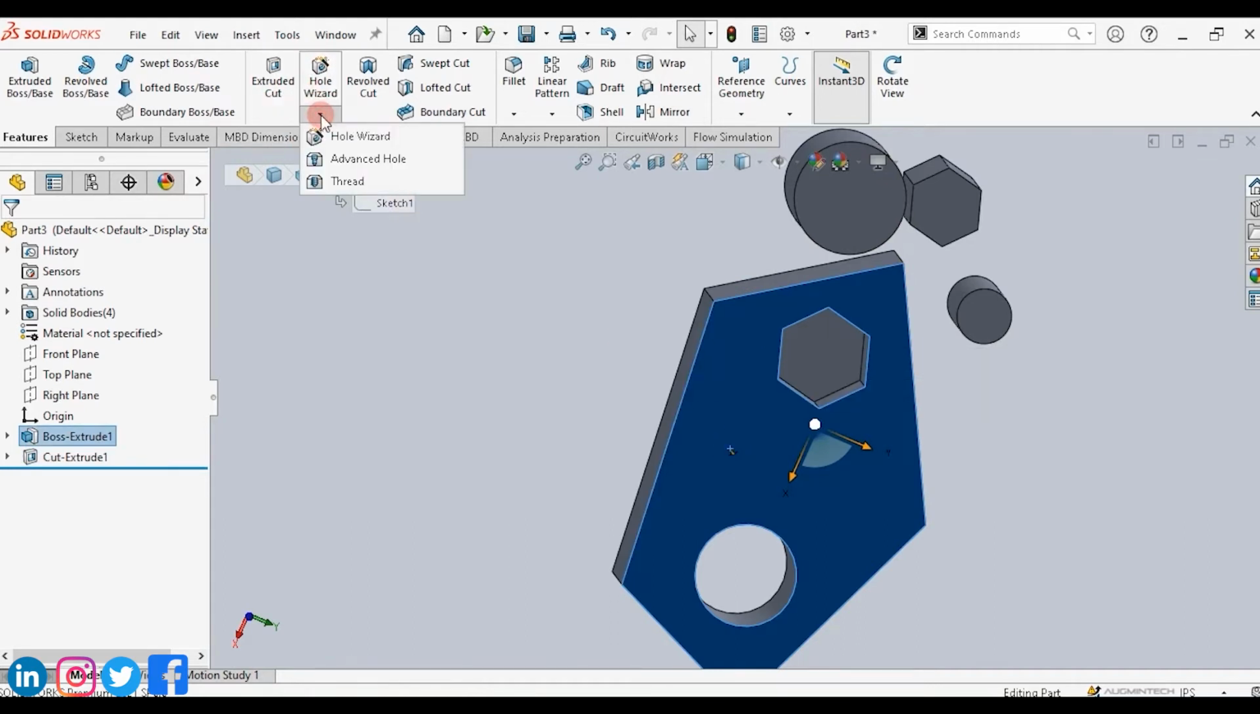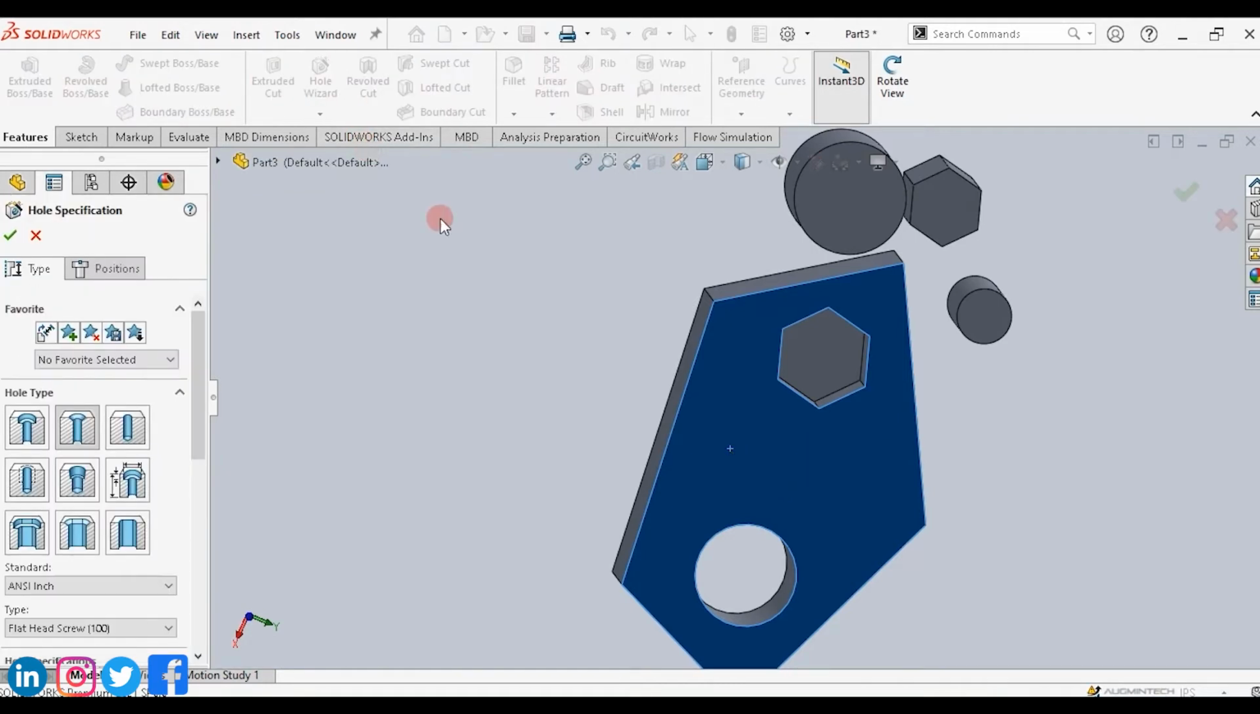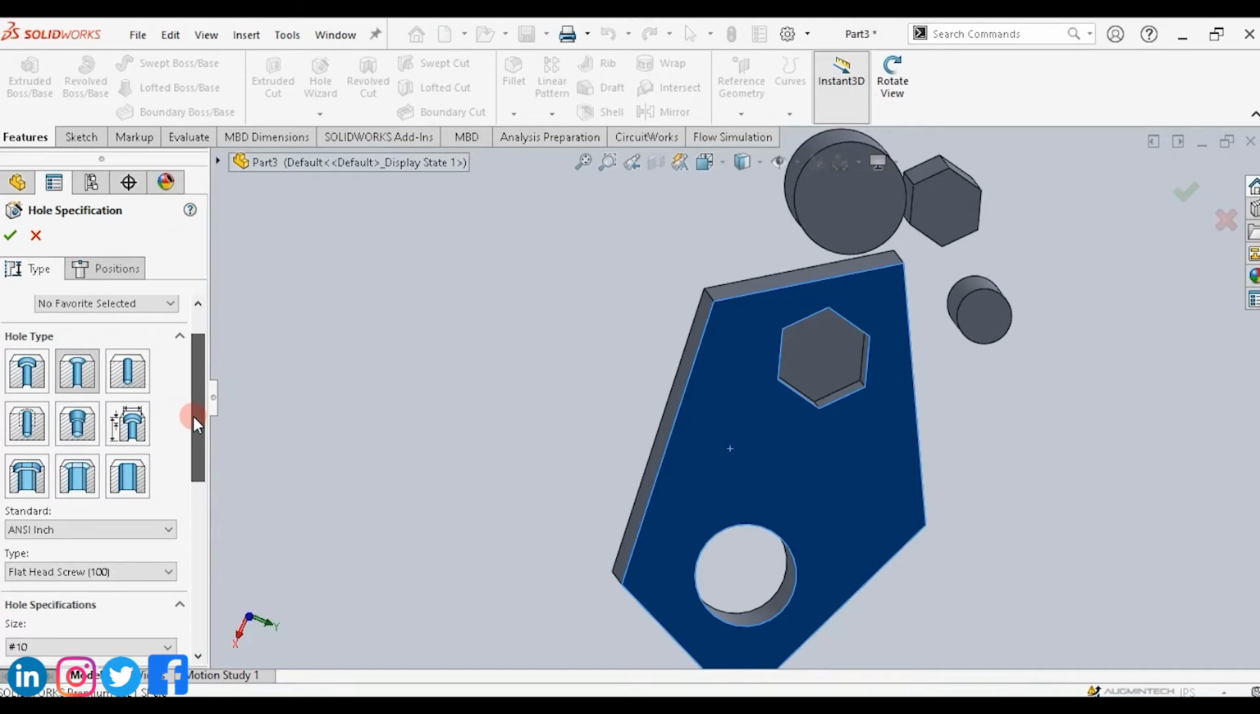In hole wizard there are several options of holes: hole wizard, advanced hole, threads. You can create any type of hole. Suppose I go to simple hole wizard. In simple hole wizard I will select hole type. Any hole type you can select. I will create a hole here. At this point I want to create a hole.